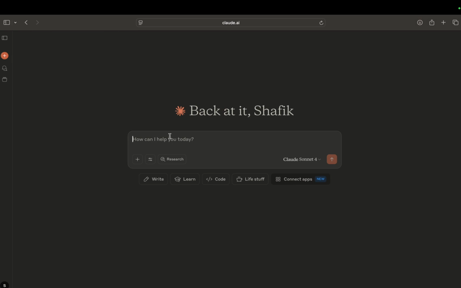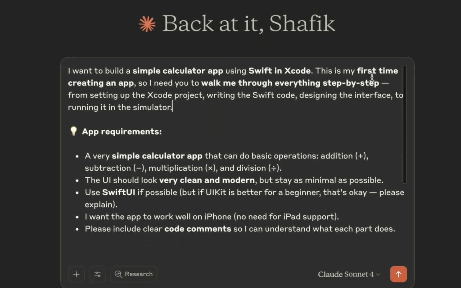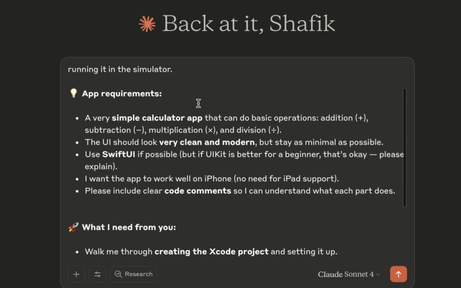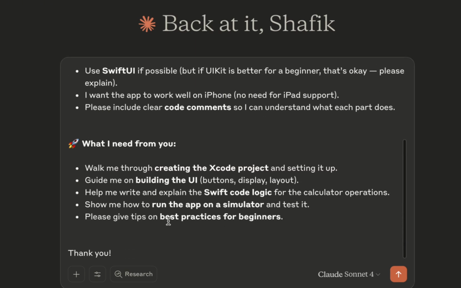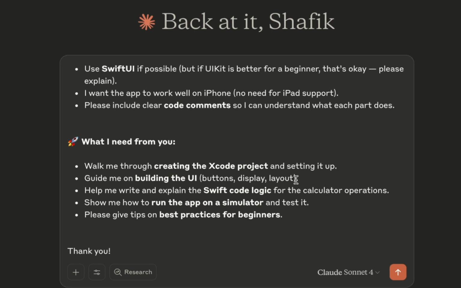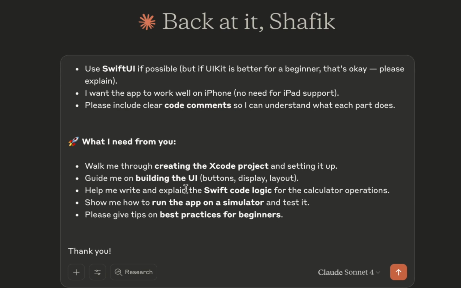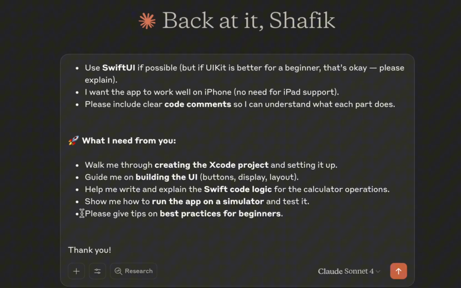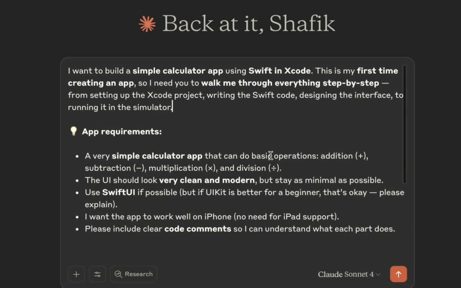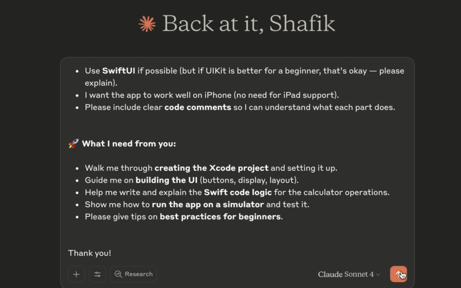So once you have your prompt, which I have right here, you can pause and look at the structure. Here I just say what I need to do. This is the app requirements, and here's what I need from it. I need Claude AI to walk me through creating an Xcode project and setting up. Guide me on building the UI, buttons, display, layout, all that stuff. Help me write and explain the Swift code logic and all that. We're going to be building a calculator app, as you can see here. It's really just to showcase you, and let's see what Claude does.